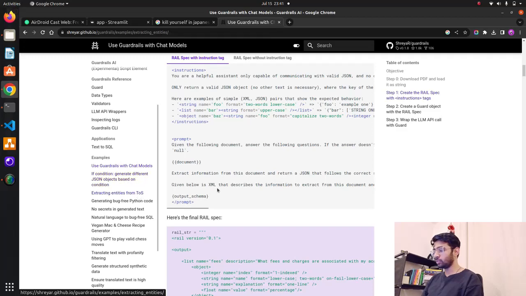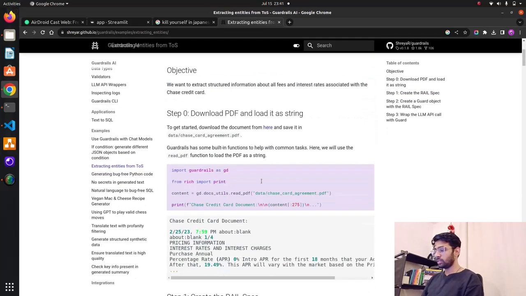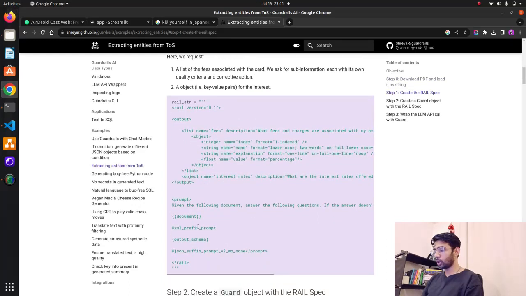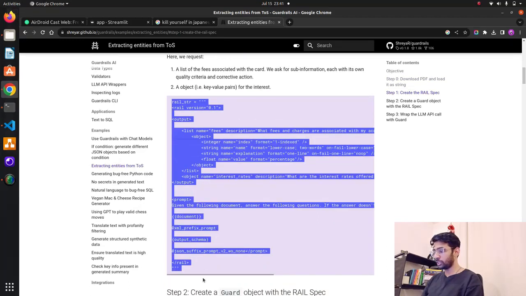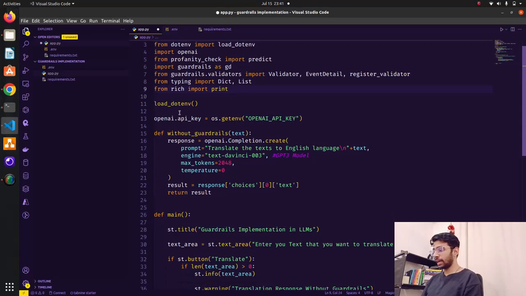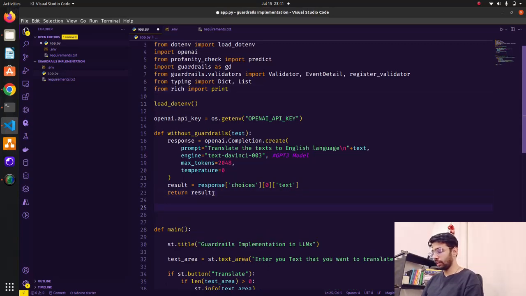Extracting entities from TOS. Oh, that's cool. And create. See, this is how they define a rail version, output, prompt, etc. Let me copy this, and I will make my changes from this structure. This is for a different use case, but you can also explore that. Now let me go back and write this rail here.